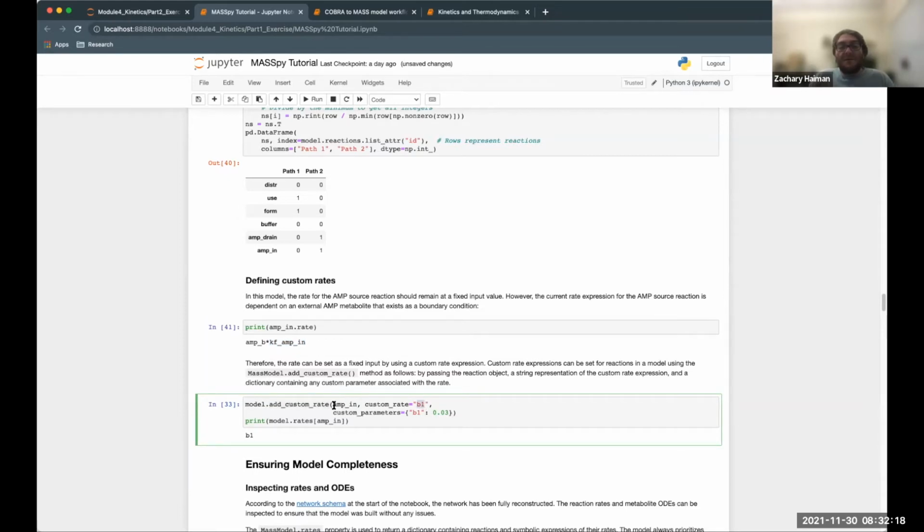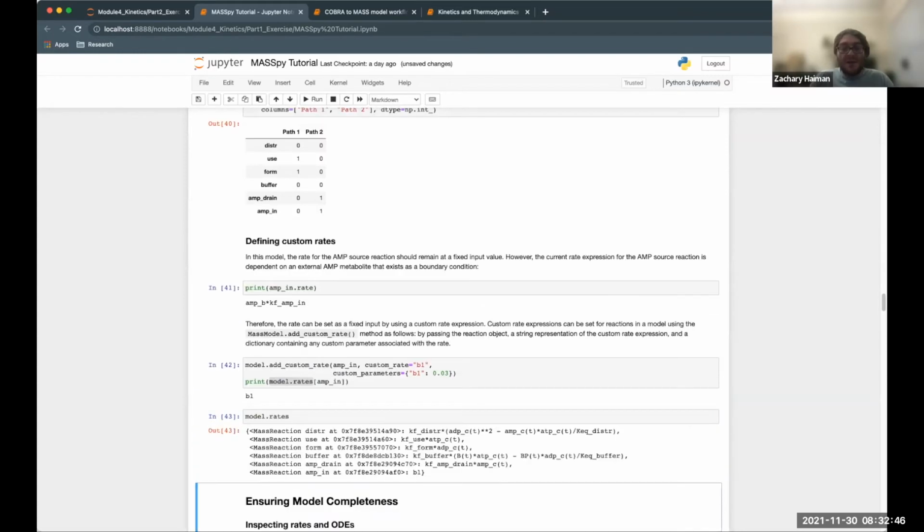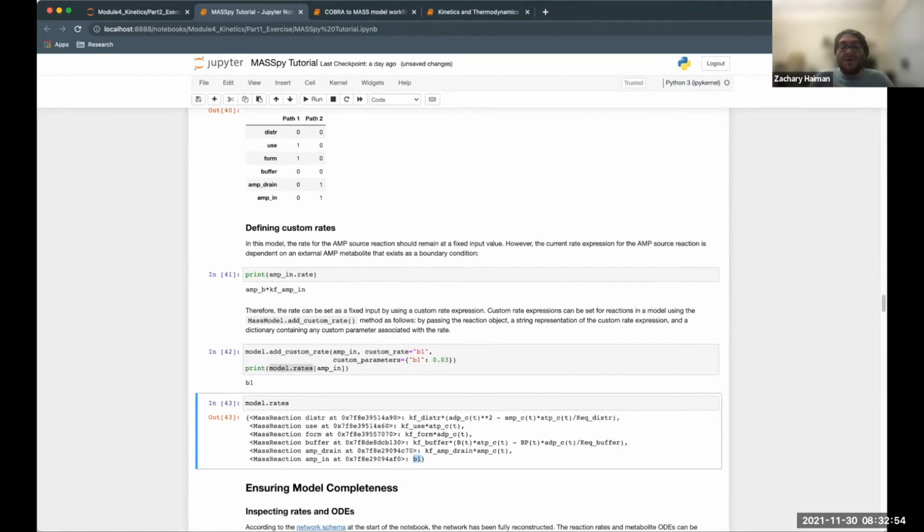So we have to define a custom rate by providing the reaction and the custom rate as a string. In this case, it's just B1. Because B1 is not a parameter that currently exists in our model, we define it as a custom parameter, specifically with its initial value, which is, again, 0.03. When we define this, the model's rates now include this custom rate. Whenever you call the model rates, everything else is still their mass action rates, but you have your fixed input for the AMP drain.